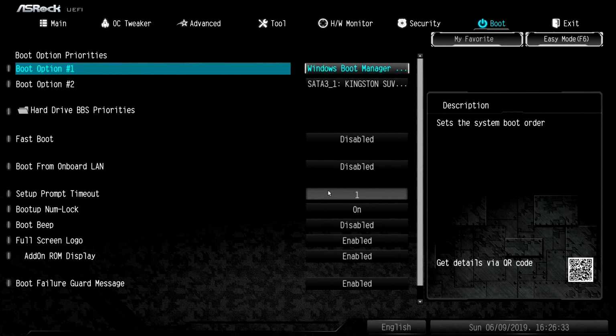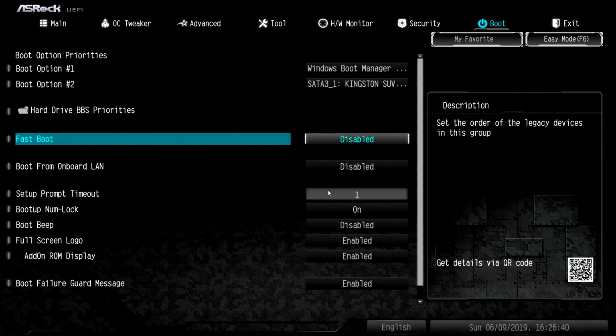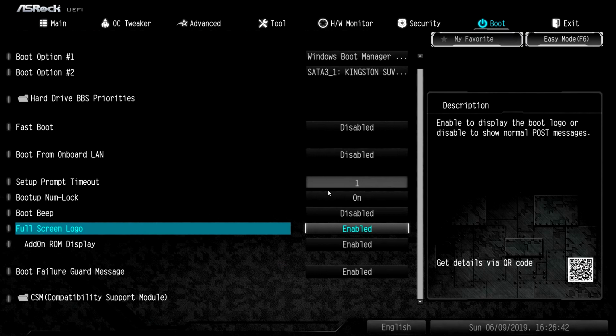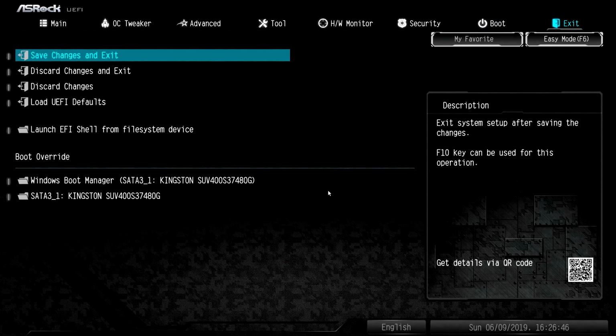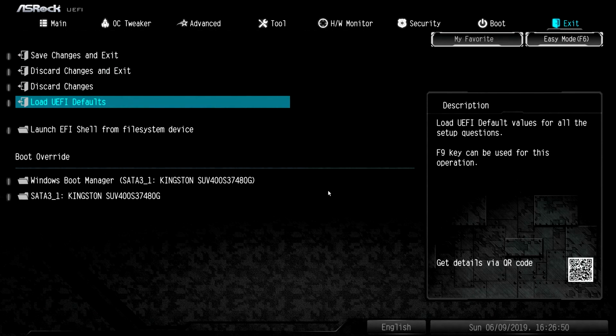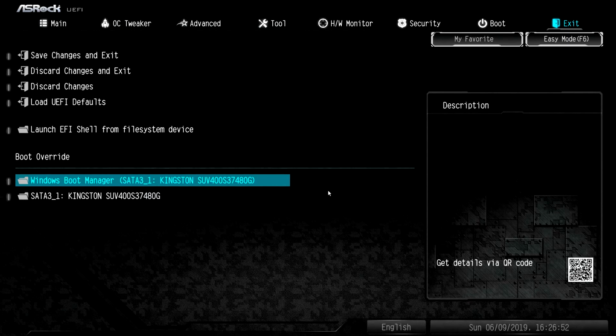Under boot, you can set your boot options or your boot priorities. Again, we could do that much easier in easy mode, but it is here. All the boot stuff, you know, boot screen logos and things like that, you can set up here. And then under exit, of course, you can save changes, discard changes. I love seeing load defaults, and I love seeing boot override here.